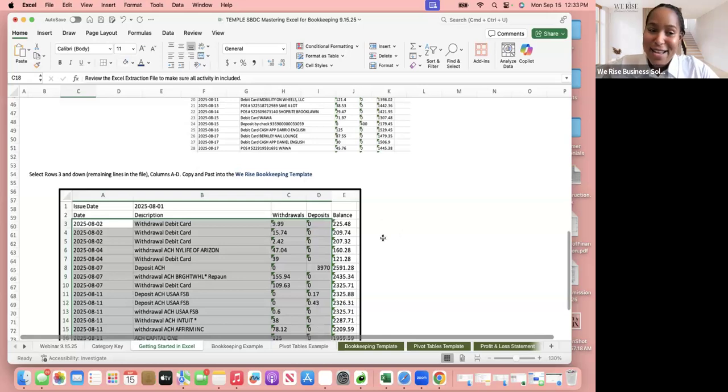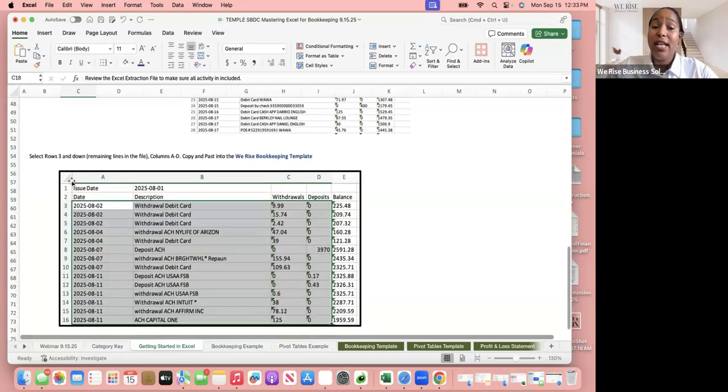So then your next step, from this file that you get from the online AI tool, you're going to select rows 3 and down, so the whole remaining rest of the file. So row 3 and then columns A through D.